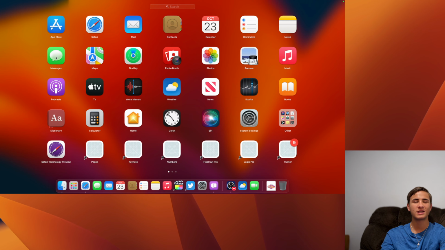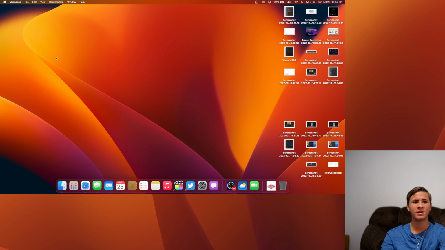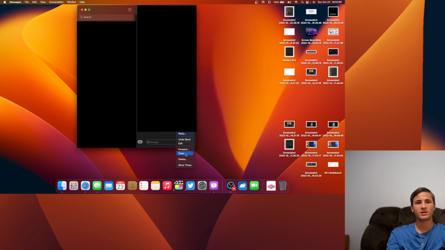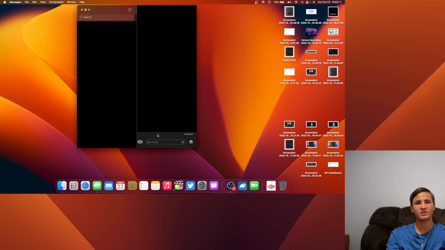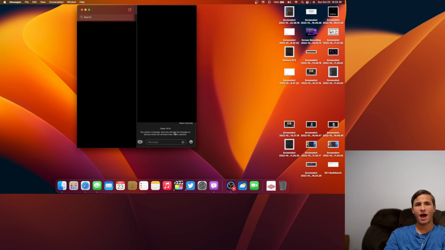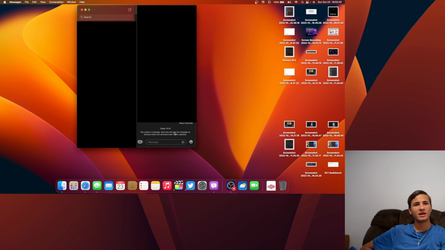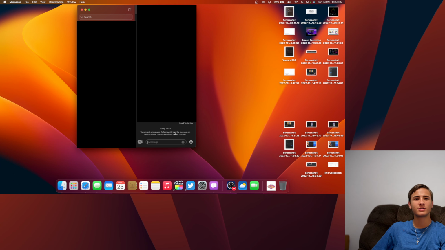Another huge feature inside of macOS 13 is the ability to unsend and edit messages. So I'm going to send my sister a message here. Let's say I did not want to send this to my sister. I could just undo send, and it just disappears just like that. Before, when iOS 16 came out, this feature was not available on macOS quite yet. So there were a few issues, so macOS 13 fixes it.